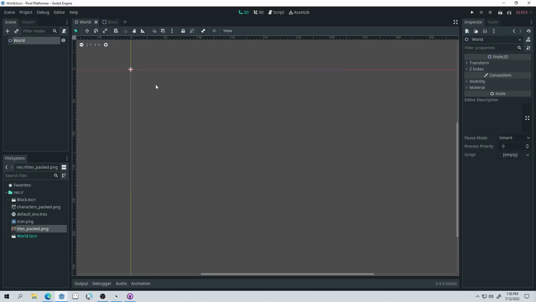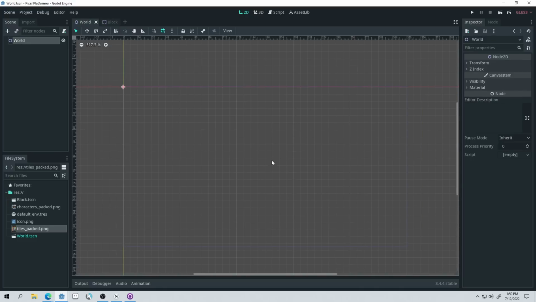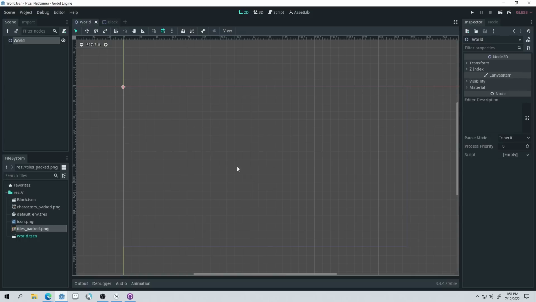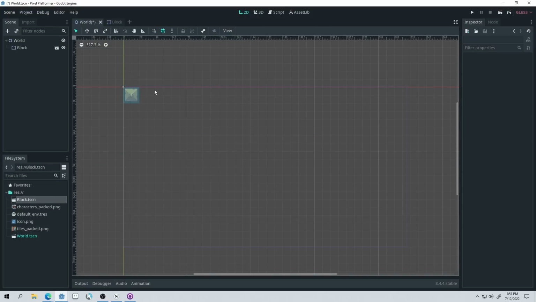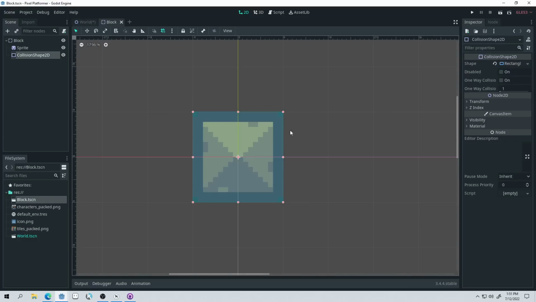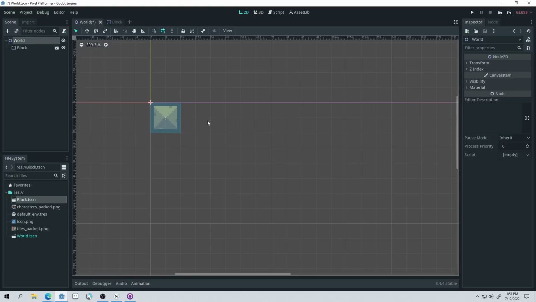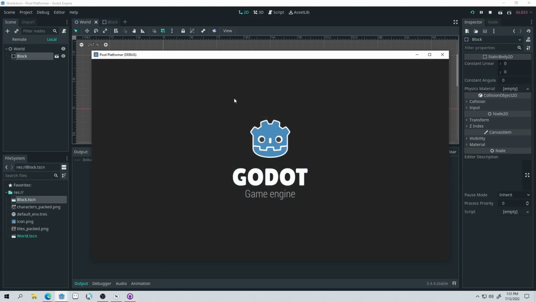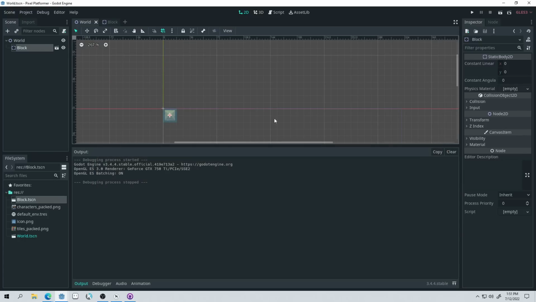And if we come into our world, we're also going to want to set collisions here, and we're going to want to use the same 9 by 9. So configure snap, and then we'll do 9 by 9. Now we can drag this brick into this world, or this block. Wait, I see, it's 18 by 18. That's what it is. But 9 by 9 works for what we're doing here. And if we run the game, we will see our brick displayed in the world very nicely.